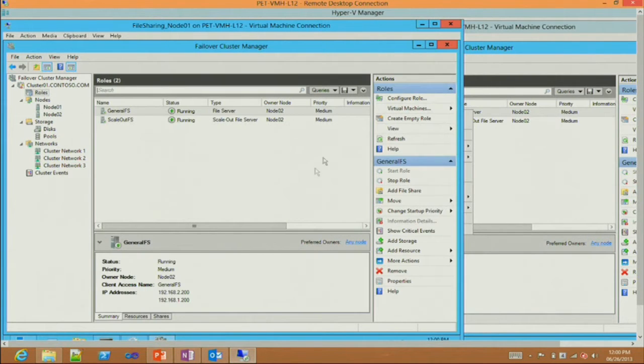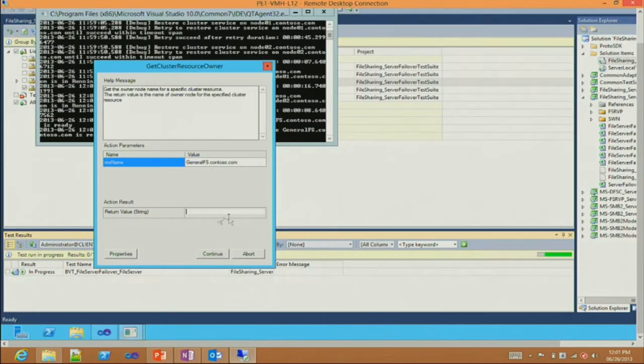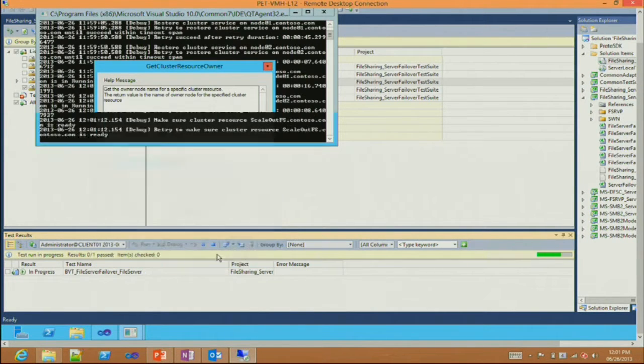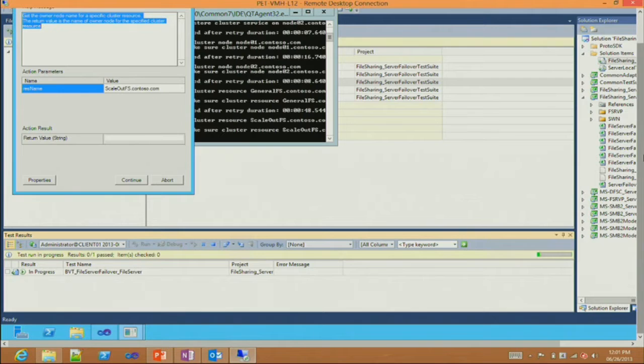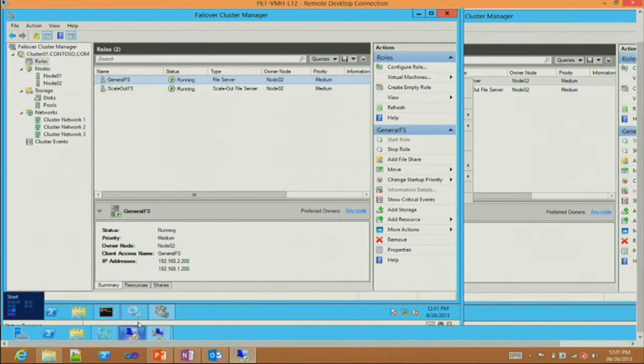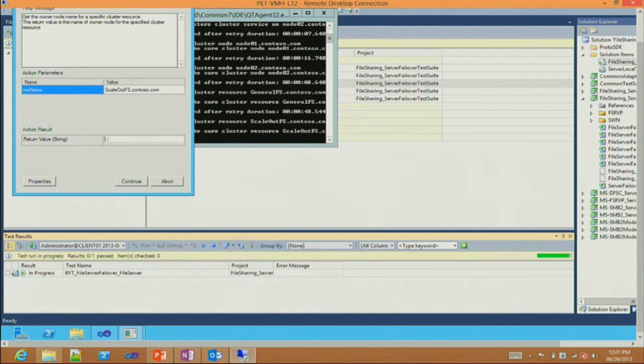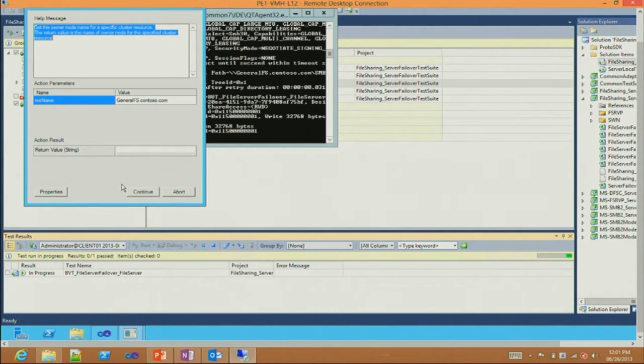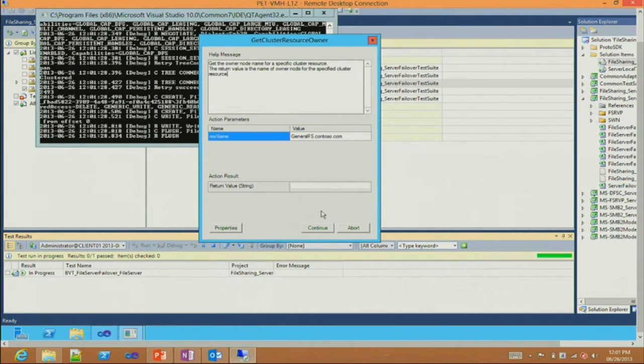You can see the rows. The current owner node is 02, so we need to set the value to node 02. The first scale-out file server, we can see, is also node 02, so we just set the value to 02. This is another one. Just set the value to 02.